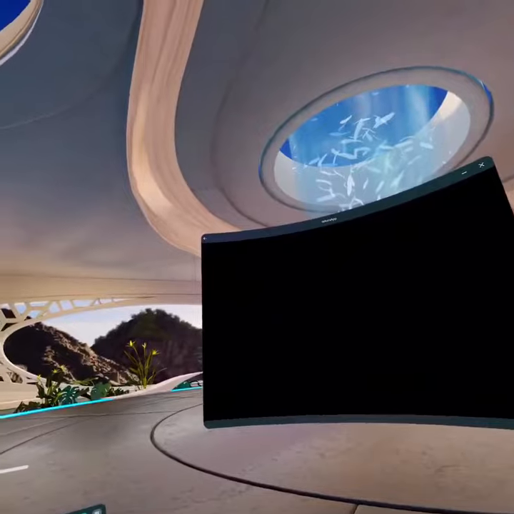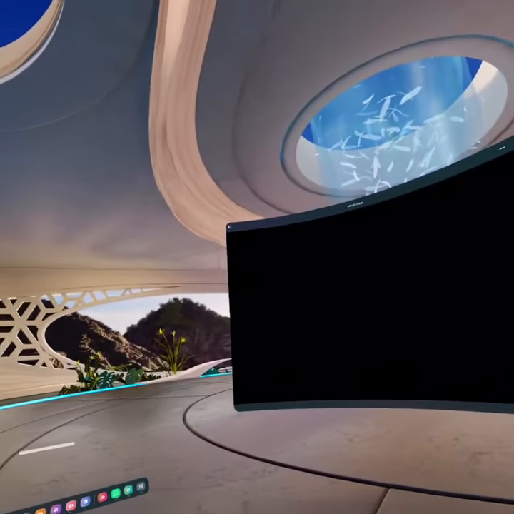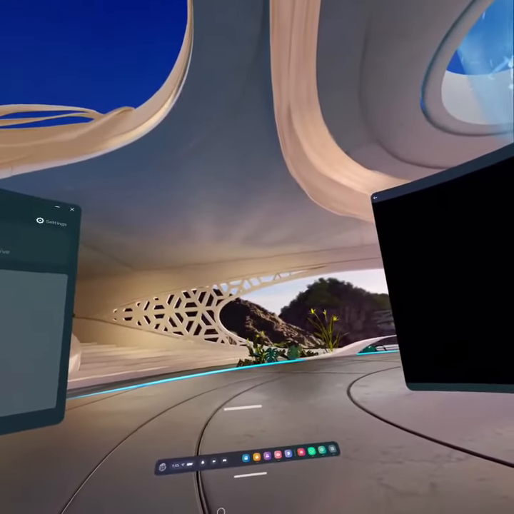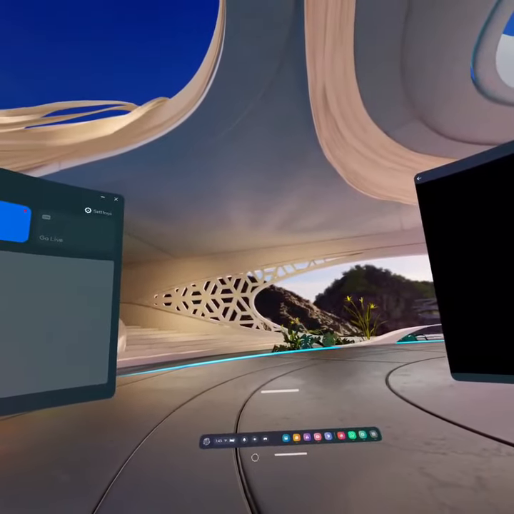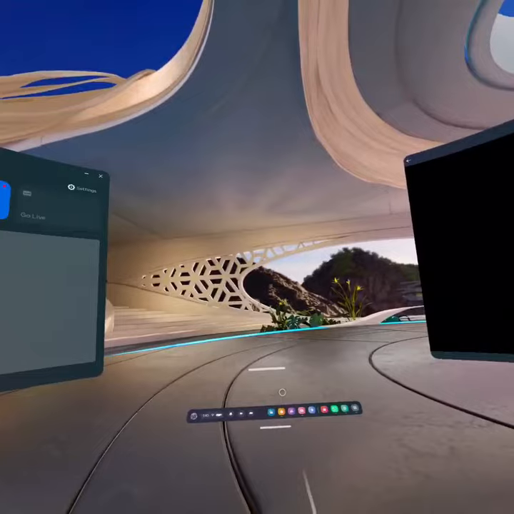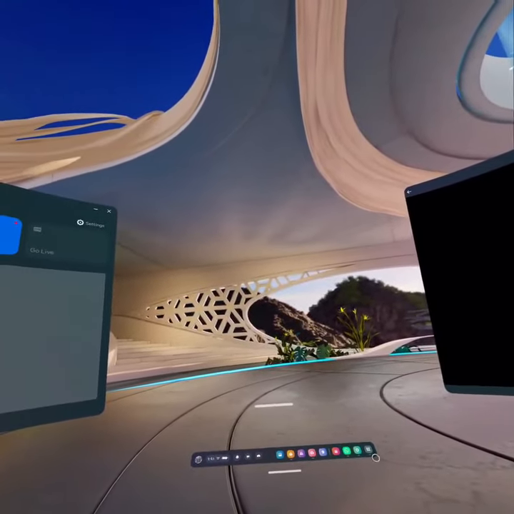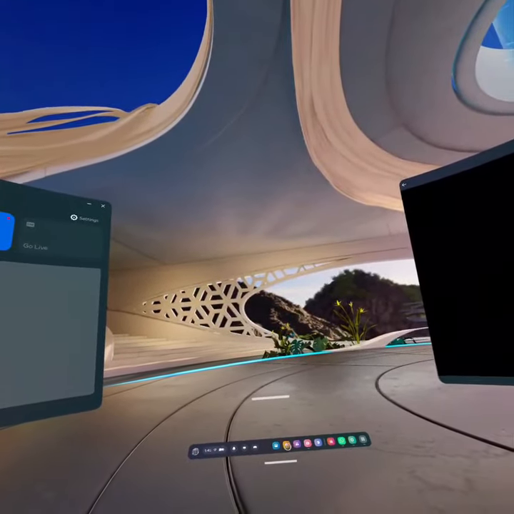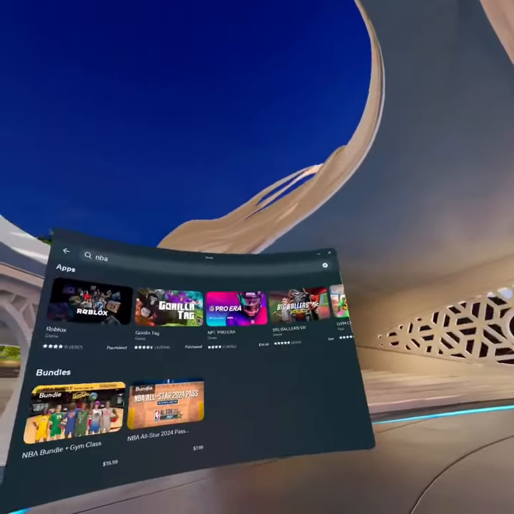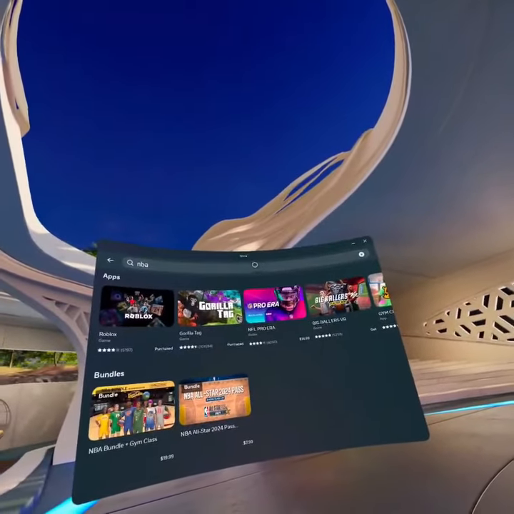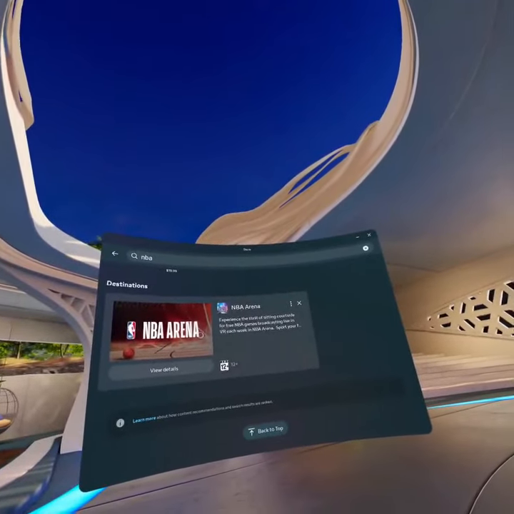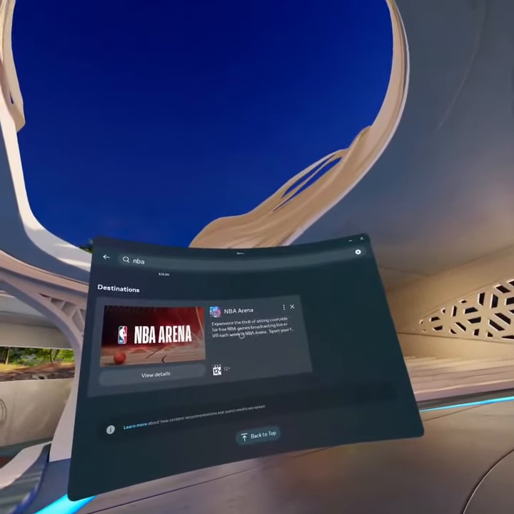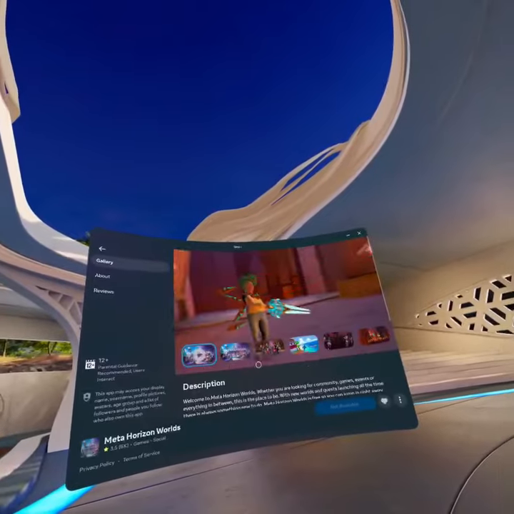In today's video, I will be teaching you guys how to watch NBA on your Meta Quest 3. So at first, all you have to do is just take out this navigation bar by pressing the Meta button on your controller. And as your navigation bar is out, just go open the store. And as you open the store, search for NBA. And as you search it, you can scroll all the way down where you can see this option, NBA Arena. And all you have to do is just click on View Details.